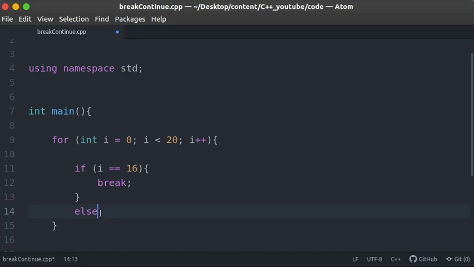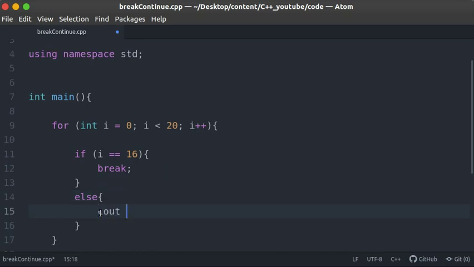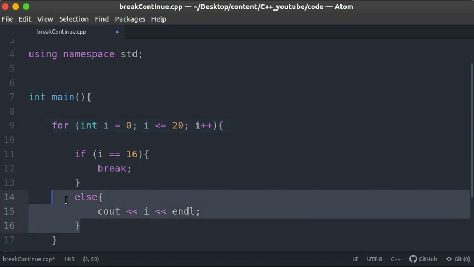We'll print something out. So we say cout i, and I want each i on its own line, so endl. Okay, so that's all I wanted us to do. We're going to loop through from 0 to 20, let's include 20 inclusively. So if i is 16, we want to break, else we want to print out i. Whenever we reach the point where i is 16, we'll simply jump out of that loop.